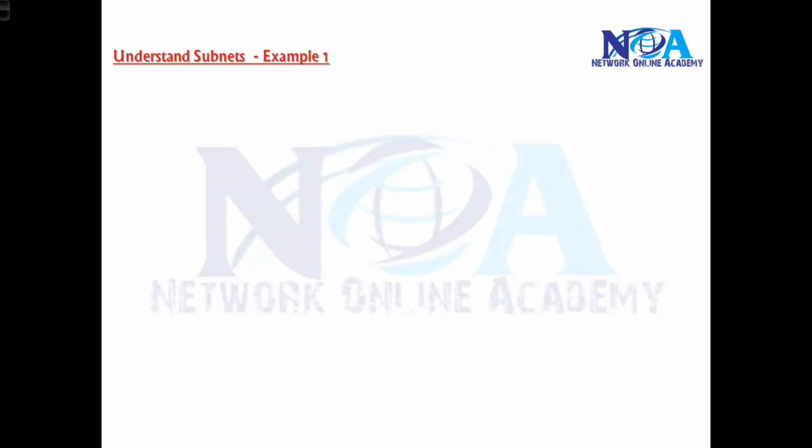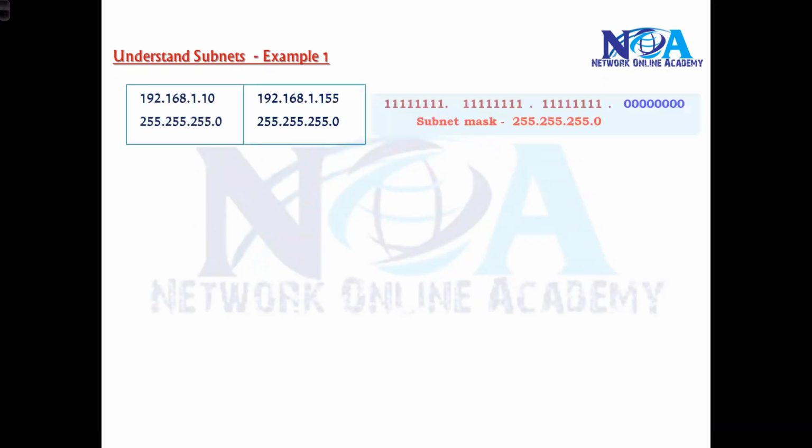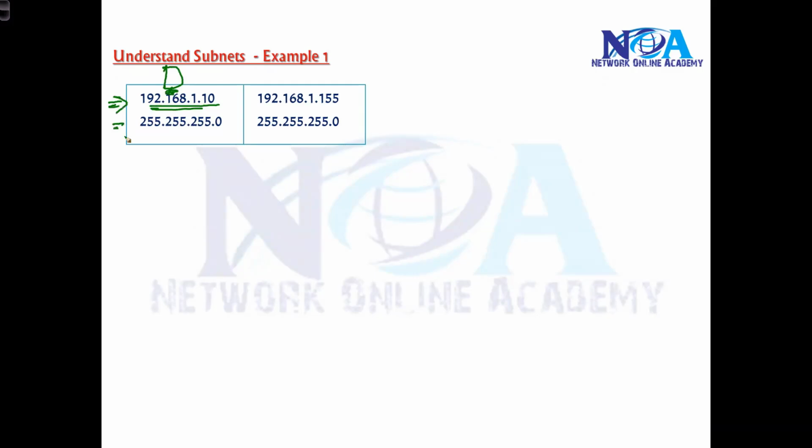Now subnets means like if I ask you a question, let's say there are two addresses. So I'm using these two addresses. Let's say there is a host with an IP address of 192.168.1.10, and I'm giving this subnet mask of 255.255.255.0. And there's another host with the IP 192.168.1.155 with a default subnet mask of 255.255.255.0.